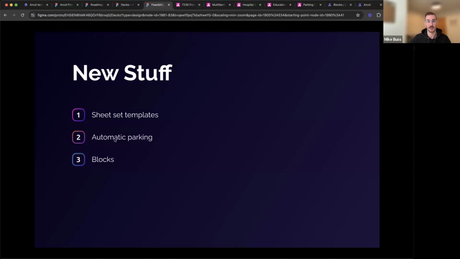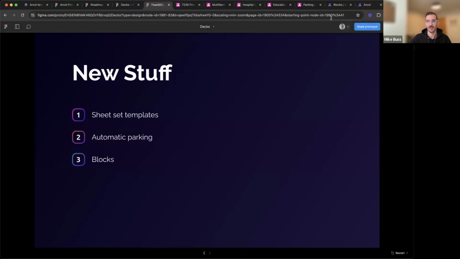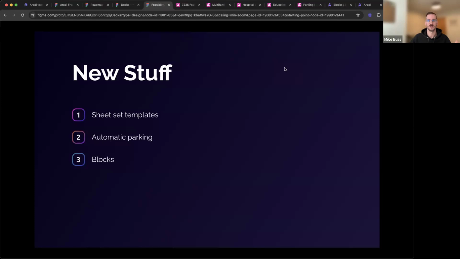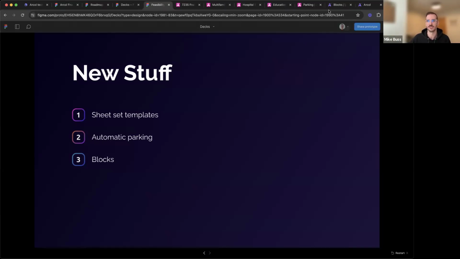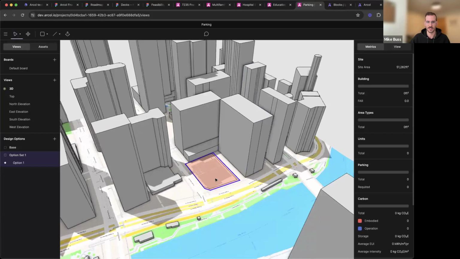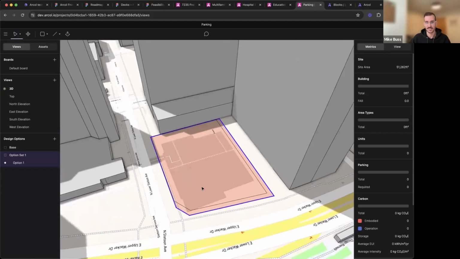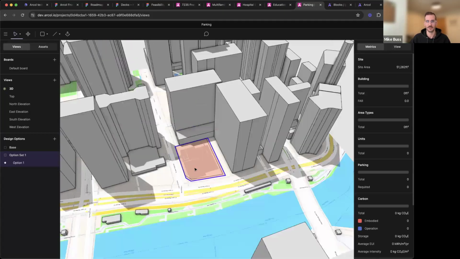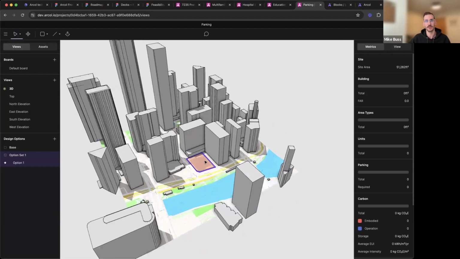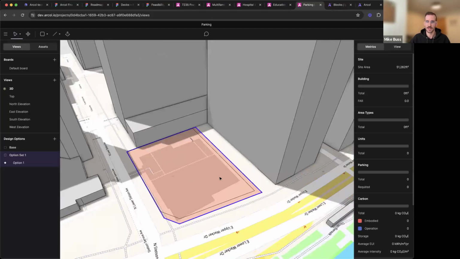Okay, automatic parking. There's no reason why, especially at the feasibility stage, you should be manually laying out parking lots just to get some rough counts based off of your massing, et cetera. And so we have been working towards that. Like I say, it's in progress, but I've got a site here in Chicago on the river. I can come in here.